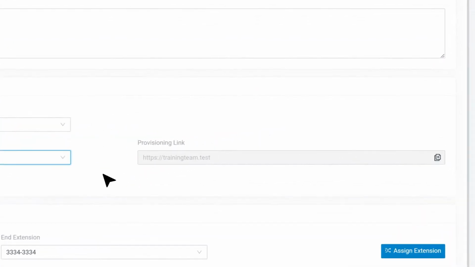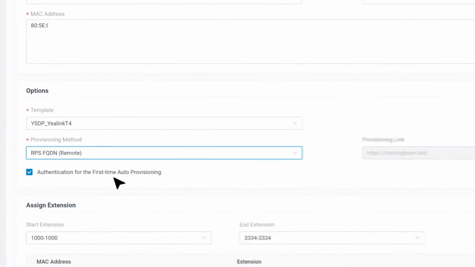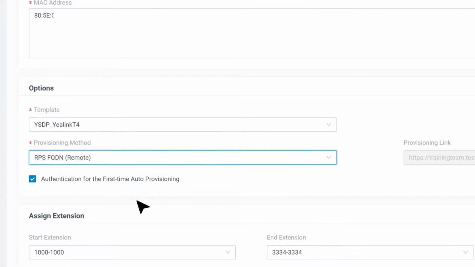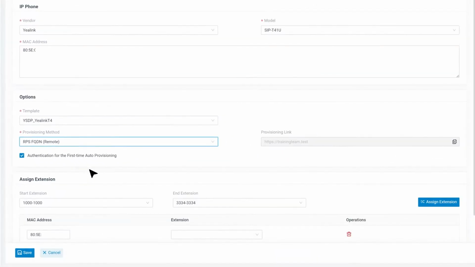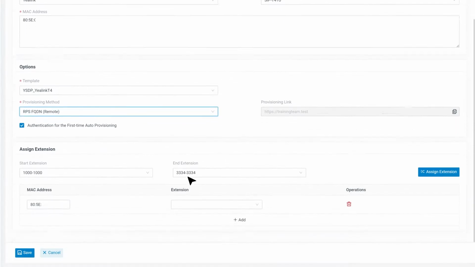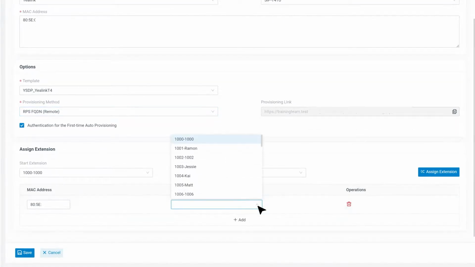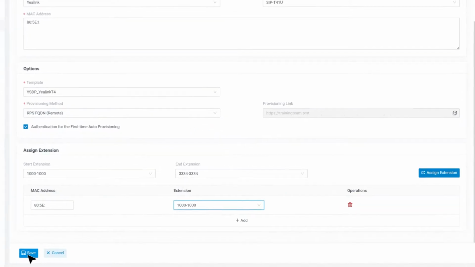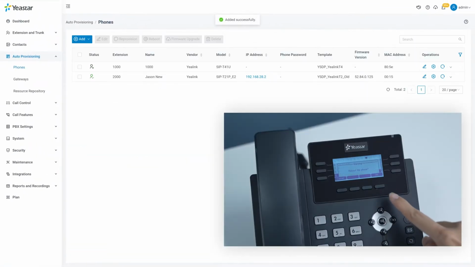So now a provisioning URL will be automatically generated and displayed on our interface. And here we have an authentication for the first-time auto-provisioning. It's an optional item, but we recommend enabling it and doing the authentication to enhance the system security. Once we're done, we can move on to assign the MAC address to the extension numbers, and then click on Save and reboot the phones manually.